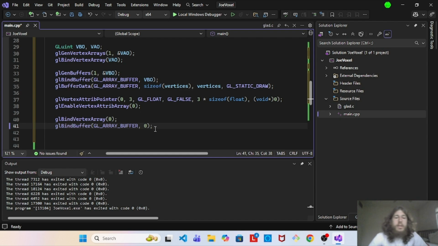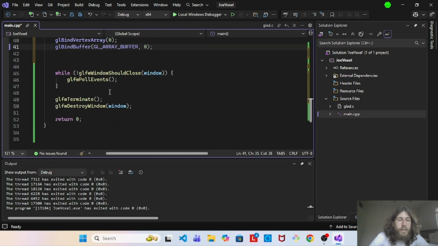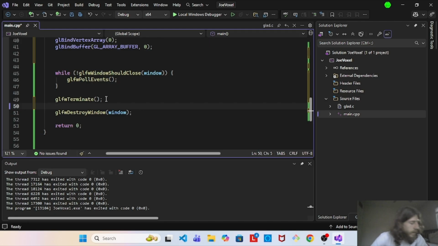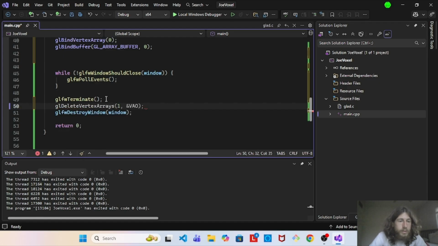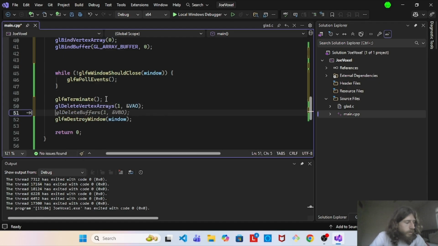So we also have to delete the object. So at the end of the main function, we have to go over here and delete it. And remember to delete the VAO first before you delete the VBO. So I'm going to delete the vertex array, and we are also going to delete the buffers. Cool. Alrighty.